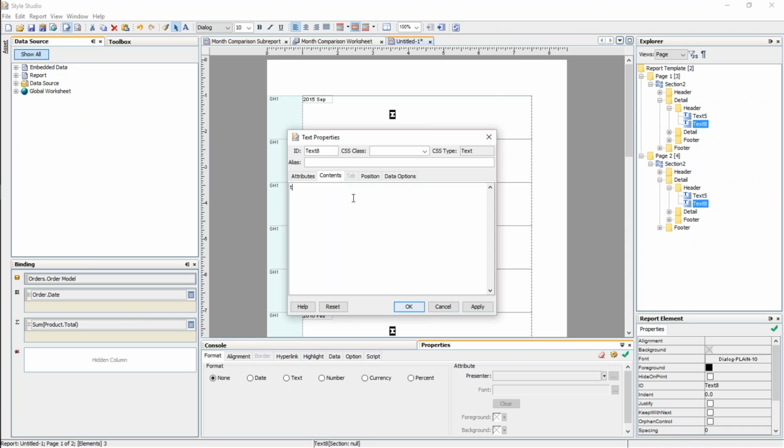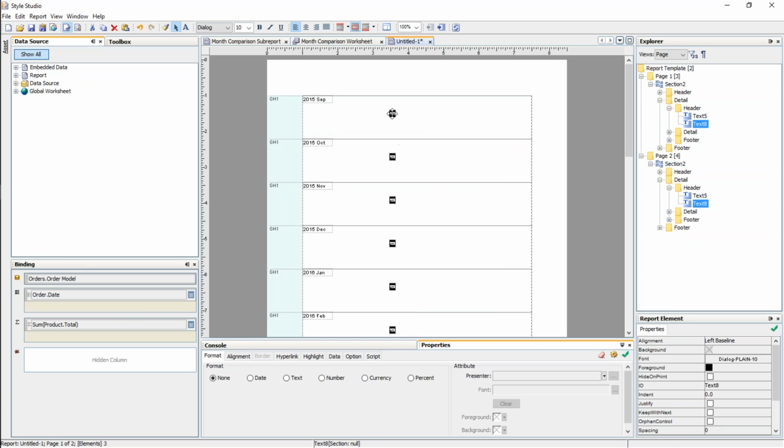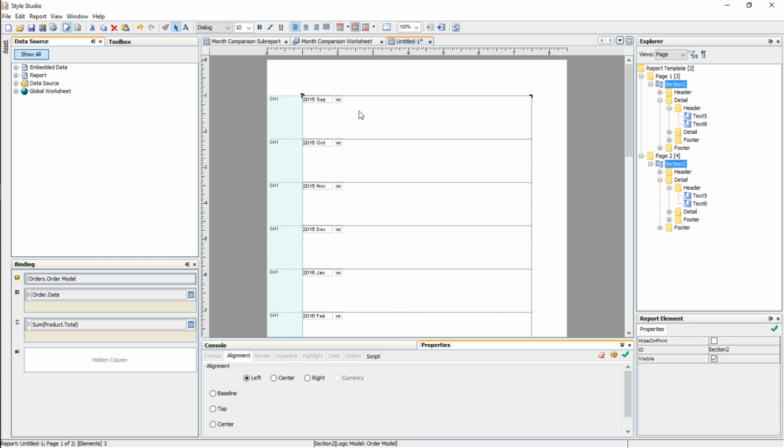I'll just do it this way. I just want to write the word versus, because what I'm going to have here is a comparison of 2 months, so I'm going to do this date versus, and then I want another date here, which is going to be the next month. So I want to have here like 2015 September versus 2015 October.